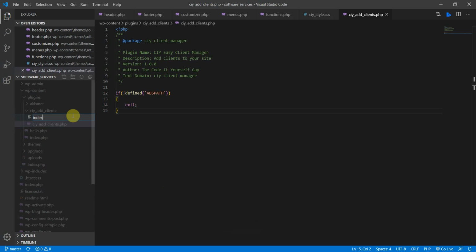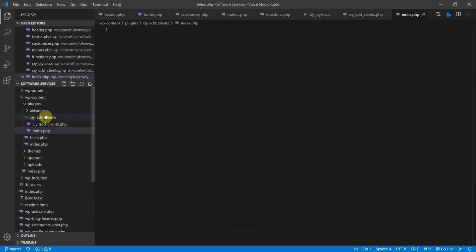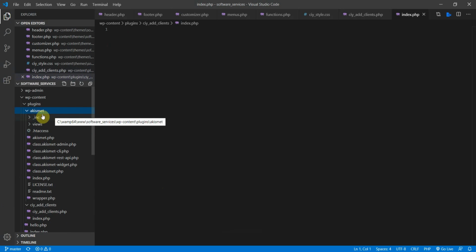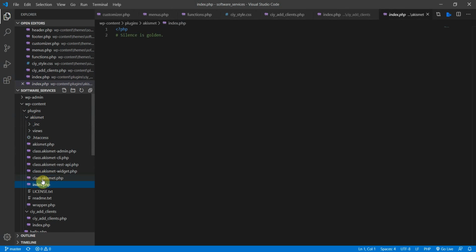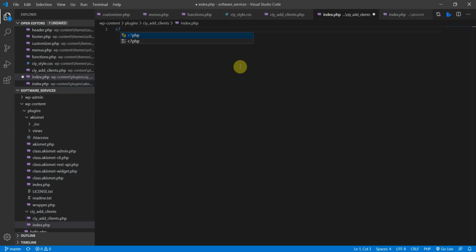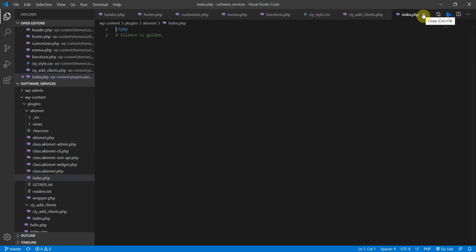So let's do that. So index.php. And if you look at the already installed plugin here, Akismet, it also has an index.php here. And you can see that I just have a comment: Silence is golden. All right, so we're gonna do the same. You can put in any kind of comment you want there, but silence is golden is what we're gonna do right now. All right, so let's hit save there, and we can close that down because we're not gonna use it anymore.